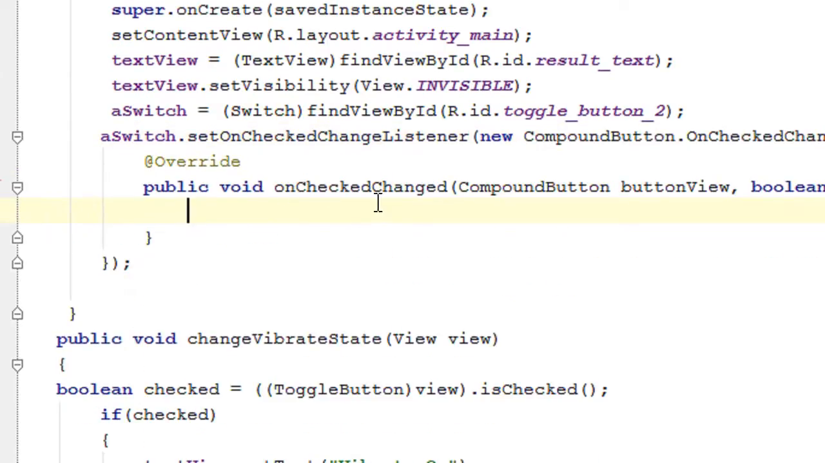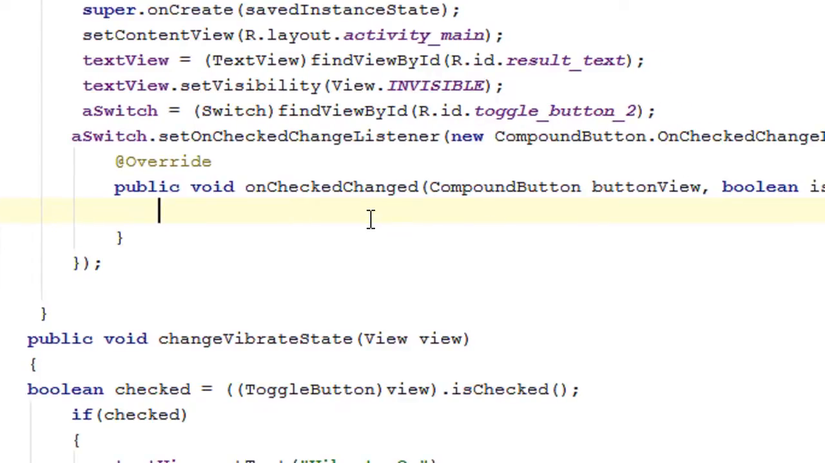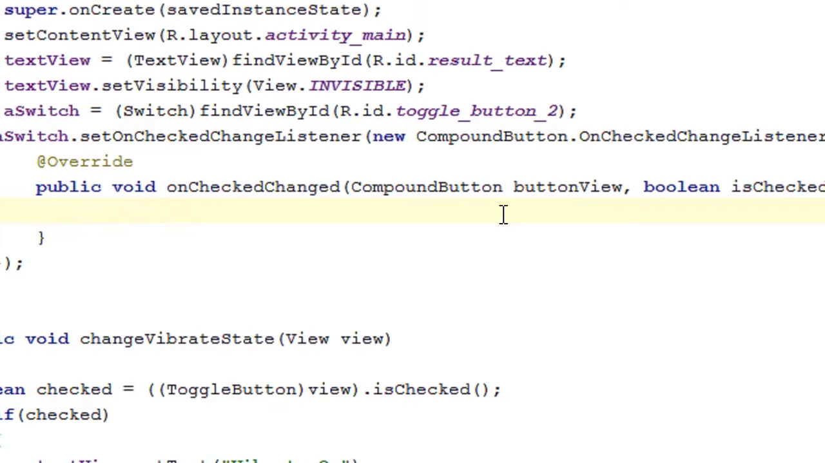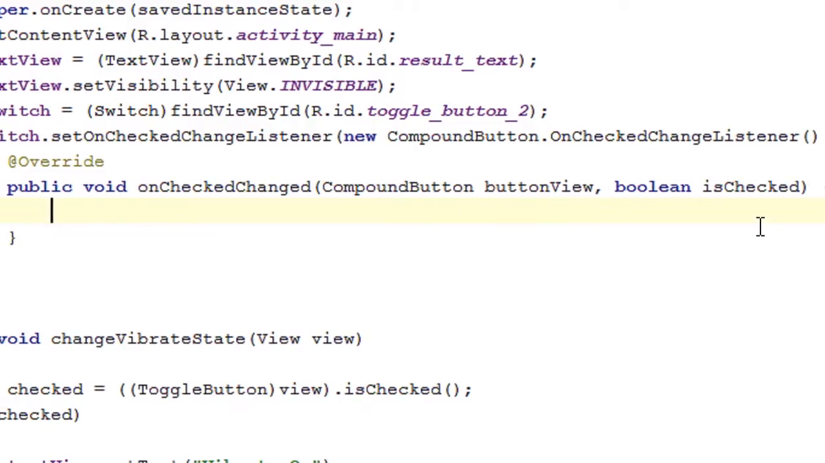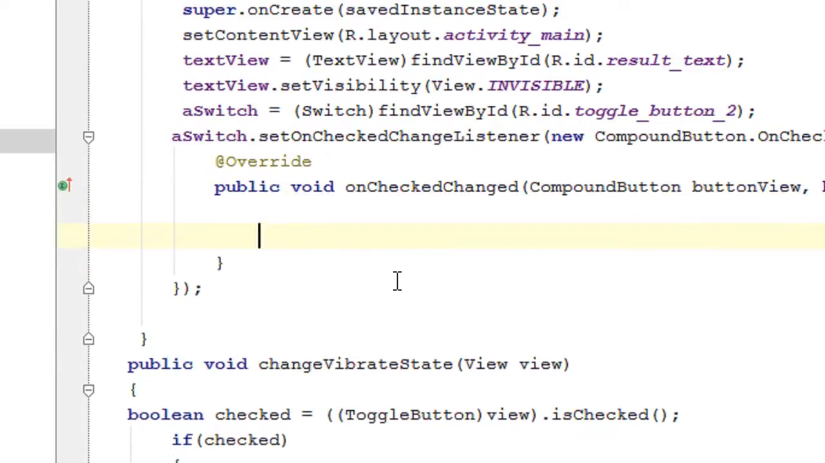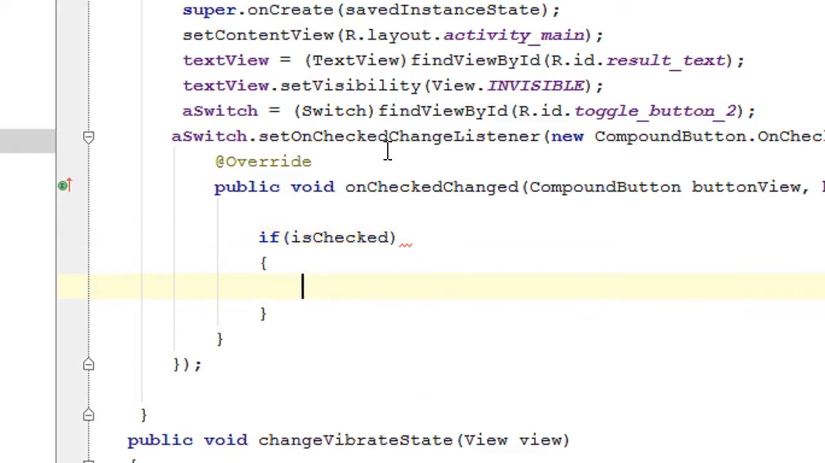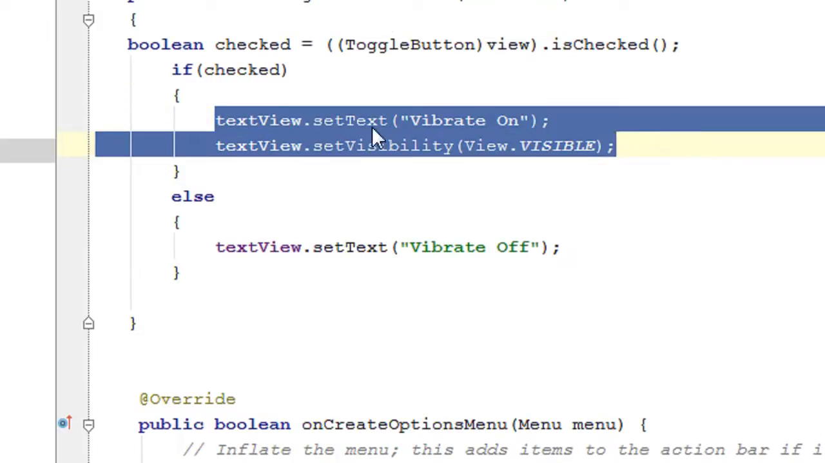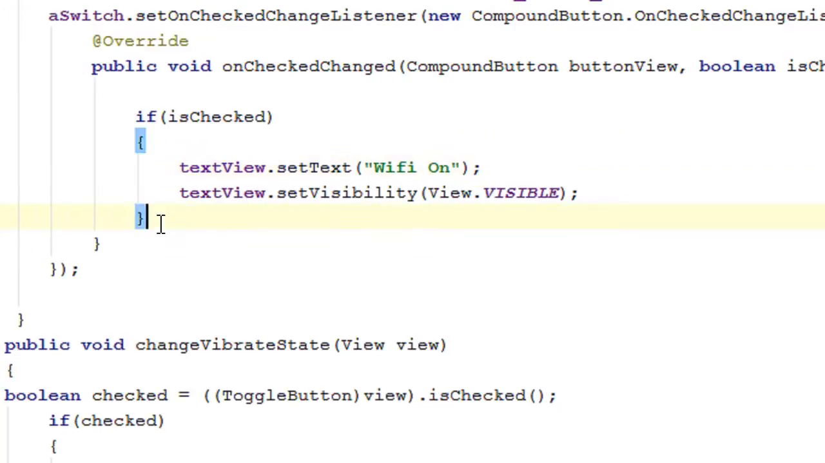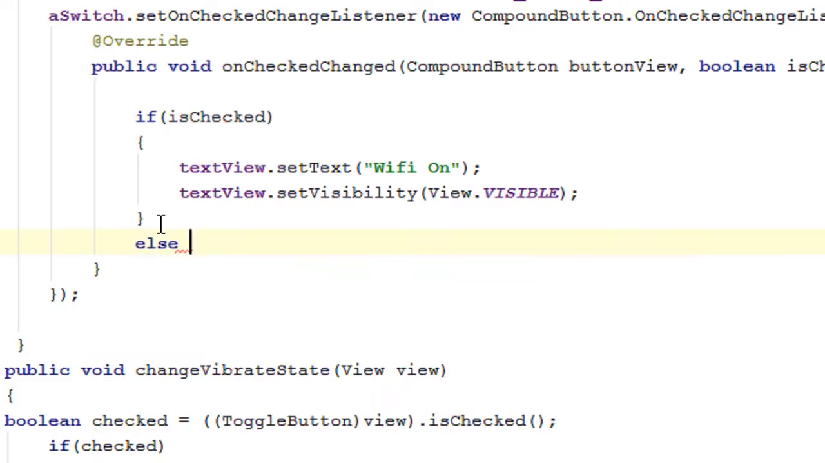Okay, so in this we got another method called onCheckedChanged. So whenever the user makes an action on the switch, this method will be invoked. You can use the setOnCheckedChangeListener for the toggle button also. So here we got two arguments, a CompoundButton object and a boolean variable. Here we have a CompoundButton object because the toggle button and the switch are subclasses of CompoundButton. Okay, so here first we have to check whether it is on or off. So if it is checked, we have to display some message using the text view. Use the same text view here. Change this into Wi-Fi on. Otherwise we have to display Wi-Fi off.